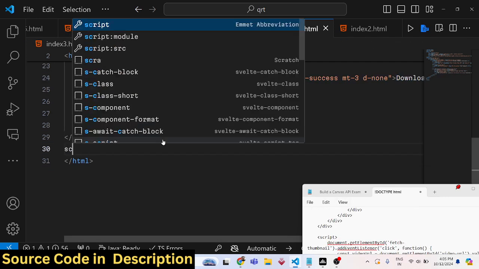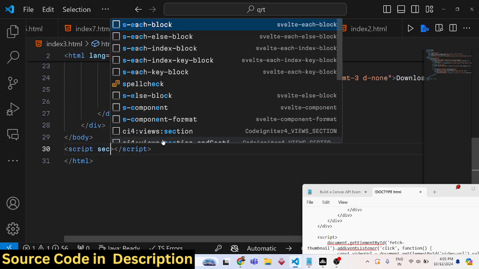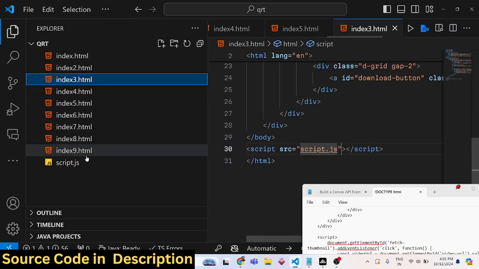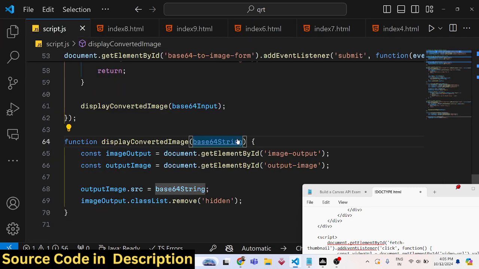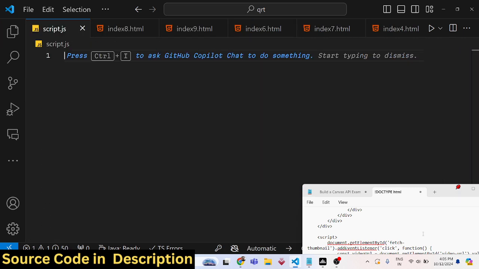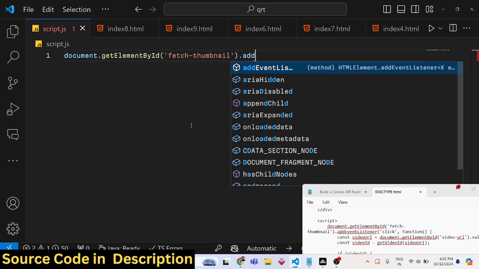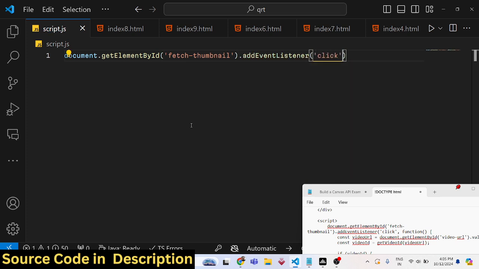We need to now write the JavaScript code for this. So we'll make a new file, script.js. Here we'll be writing the JavaScript code. So first of all, here we need to target the button which has the ID fetch thumbnail. So when we click that button, this callback function will execute.